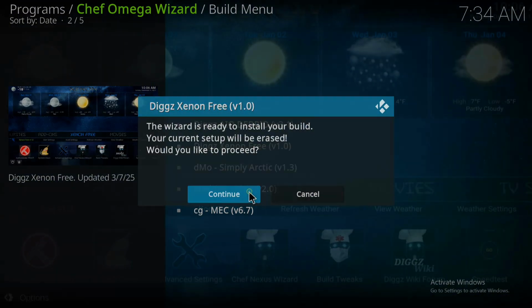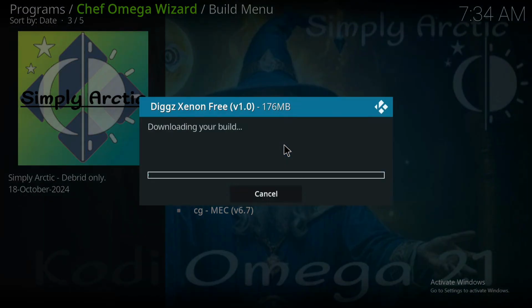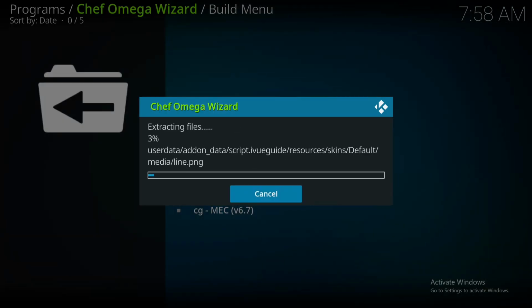Click continue. You can see the file is not much, it's just a 176 megabytes file. So we're going to wait for it to finish downloading and installing. I'm going to pause this tutorial so it doesn't get too prolonged. Okay, guys, the download is completed and we just have to give it some time to finish extracting. I'm going to pause the video as well so that we don't take too much of your time.